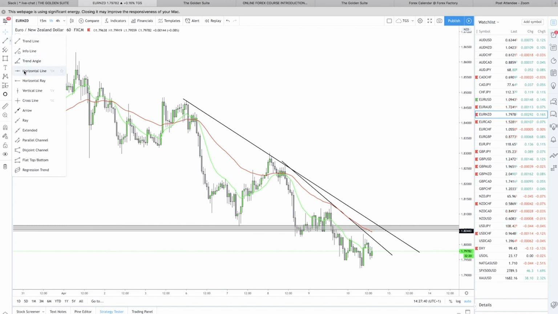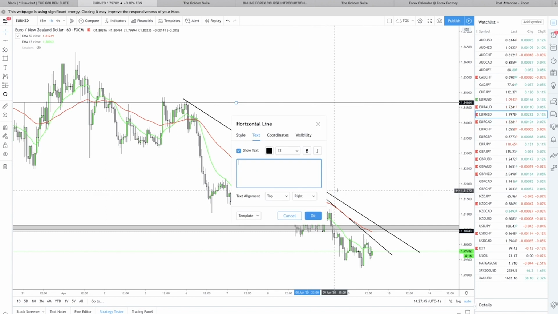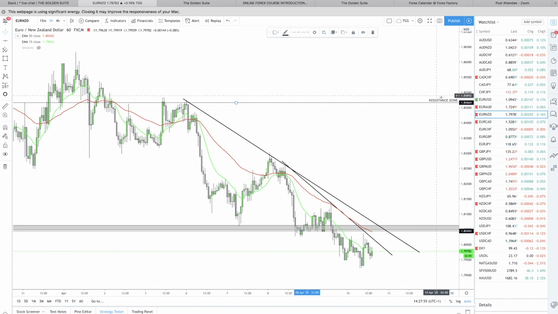Now, once you draw your horizontal line, right click on it, go down to settings, and right in there, you can take a note. So you could write, for example, resistance zone. Okay, press OK, and that will save there. And then that would be a nice little level for you. Okay, so it's all about just setting little reminders for yourself and just keeping organized as always.